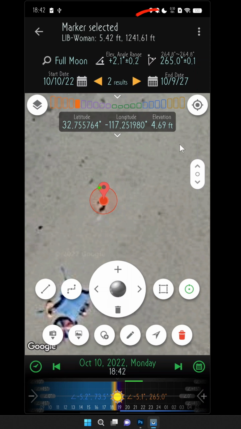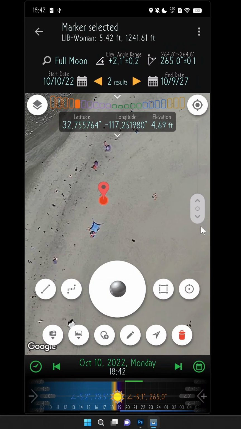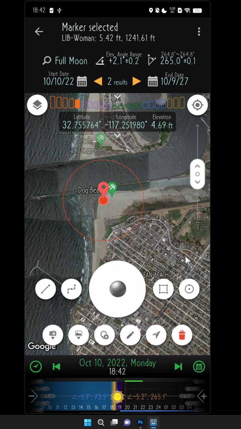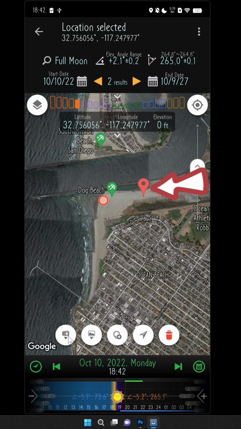Then the second number here is the radius of the outer circle of the double circle tool. This distance corresponds to how far away you should stand to take a photo if you want the moon size to be double the height of a person. So where is that? Tap the double circle button to end the drawing, then just zoom out on the map. And here you go.